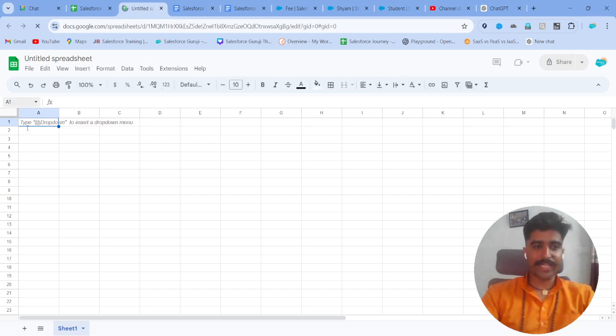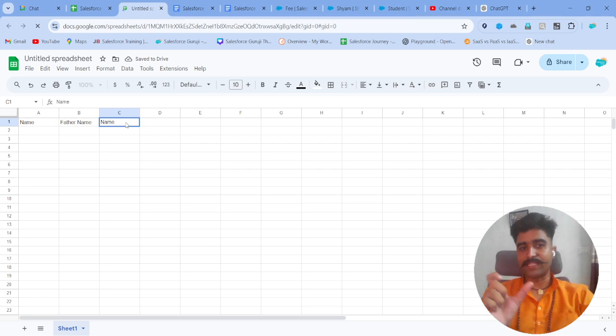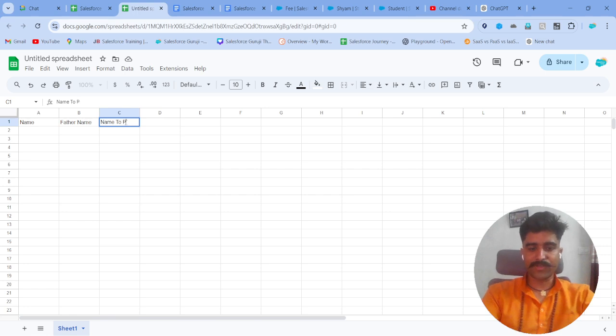So over here, let's say we have a field called name. Another field we have is father name. Normally we have a name to print, correct? Meaning this is the son of this particular father. This is how name to print works, something like that we already have. So let's say we have a student, Raghu, and his father name is Chala Singh.